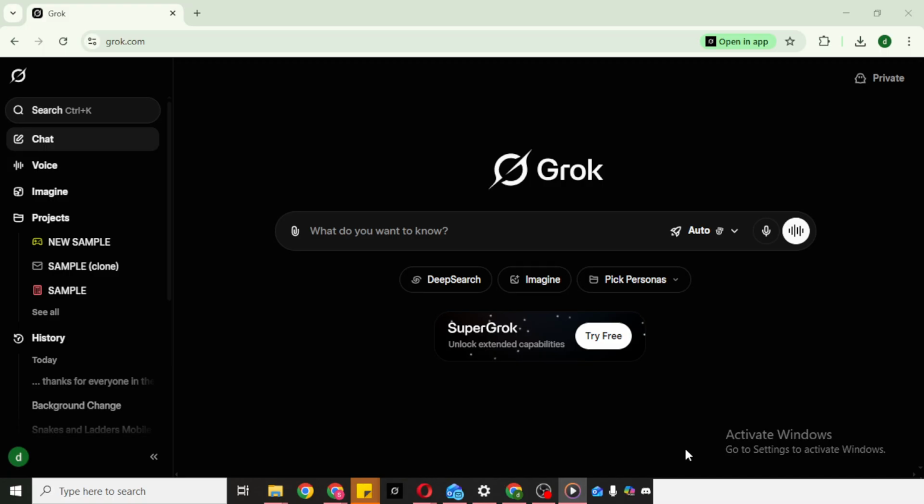Launch Grok in your web browser or the app and make sure you're signed in. If you have multiple workspaces, confirm you're in the right one so the project you want is visible. This keeps you from accidentally sharing the wrong item.